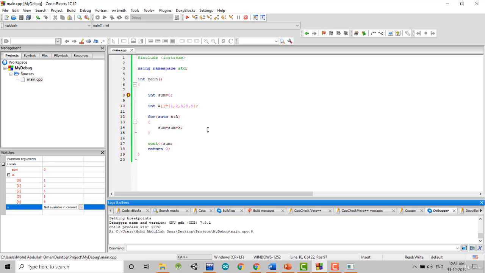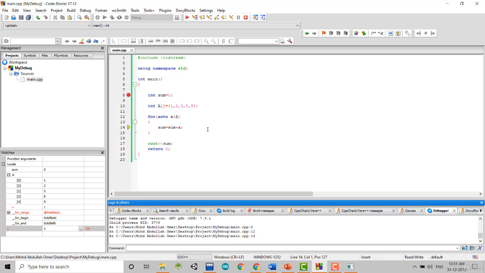I'll execute the next statement. I'll press F7. Now a is already there and x is still not defined. Now you can see that x has value 1, shown in red. Sum is still 0 and we are on the 14th line, where it has not yet added this one. Once this line ends, the value of x will be added to sum. If I press F7, you can see the value of sum will change.